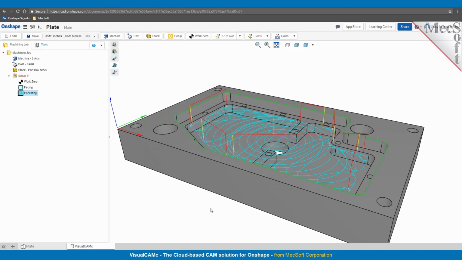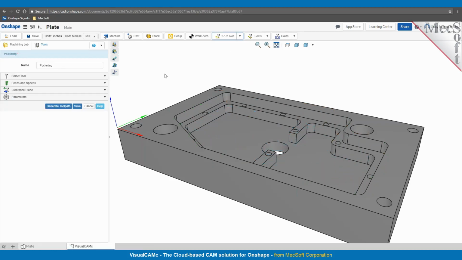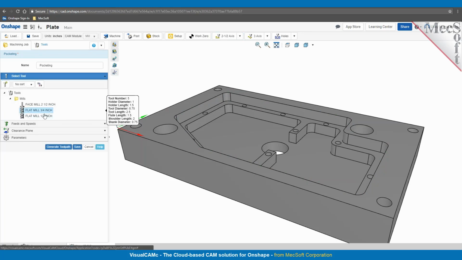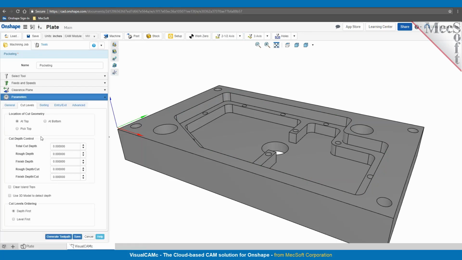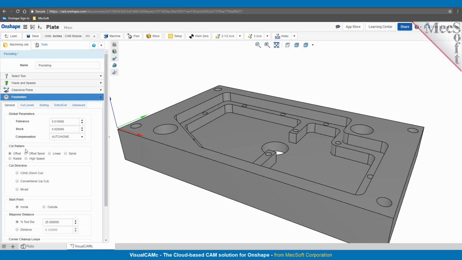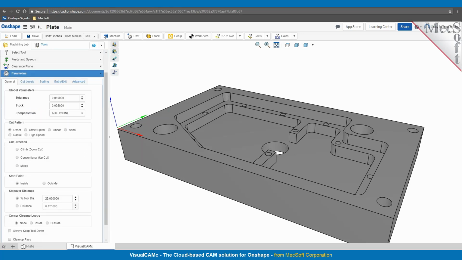So your pocketing toolpath for the first step of the pocket is generated. We'll go back and repeat the pocket operation again to program the next level in here. We'll still use the same tool, so you can see the tool is pre-selected. In the cutting parameters, I'm going to pick an offset cut pattern in here.